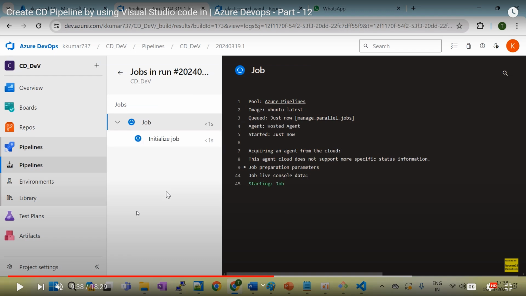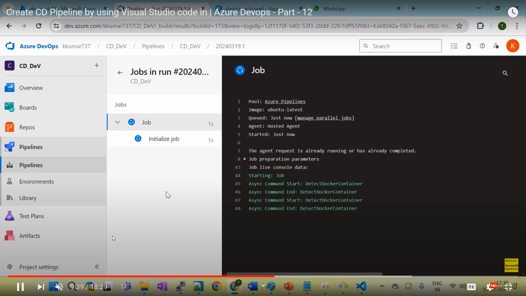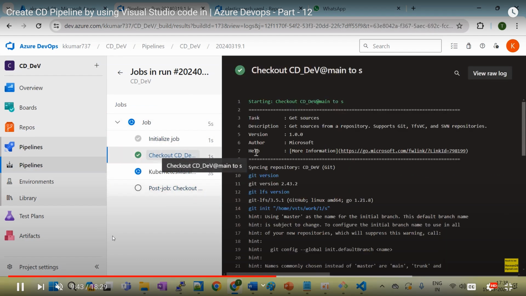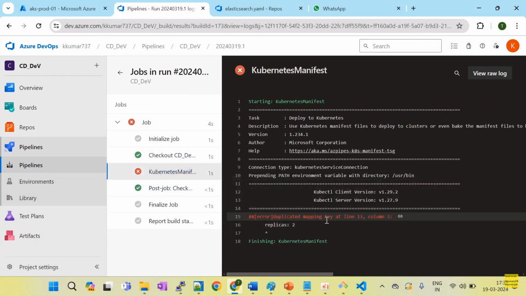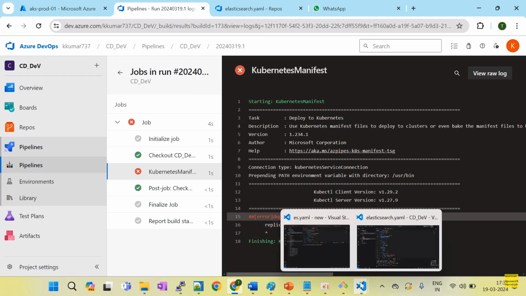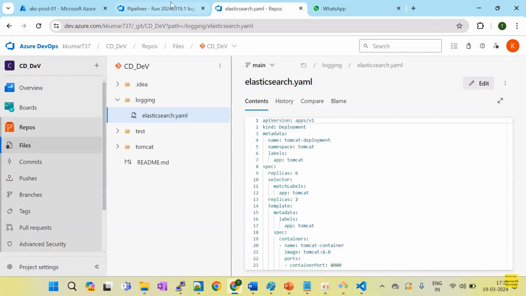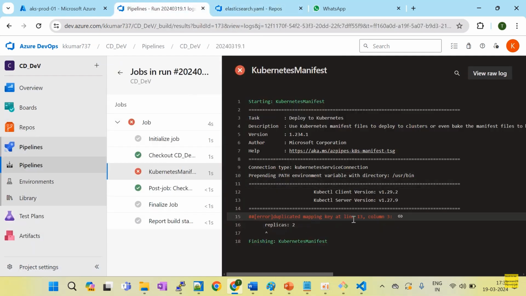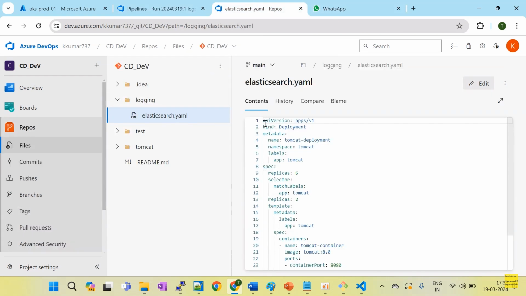So here you can see I have set up the pipeline, and my pipeline has been triggered. Also, I have covered some troubleshooting, some case scenarios, and the pipeline failed issue. Like you can see here, when I triggered the pipeline, I am getting this error. This error is related to my code, a duplicate mapping, as you can see in the error logs, at line number 13. So we have to go to the repo, and you can see there's a duplicate mapping in my code.